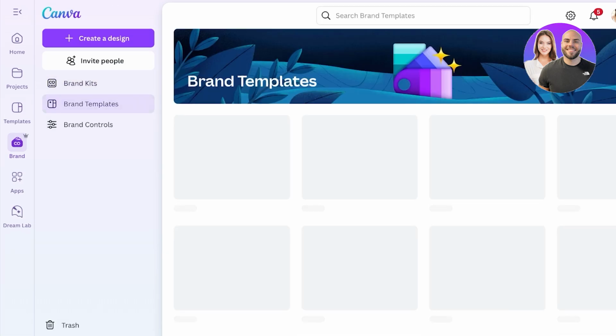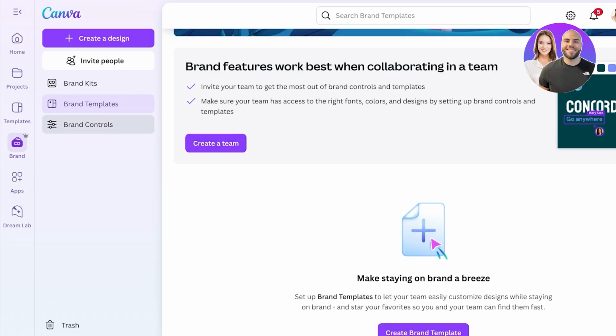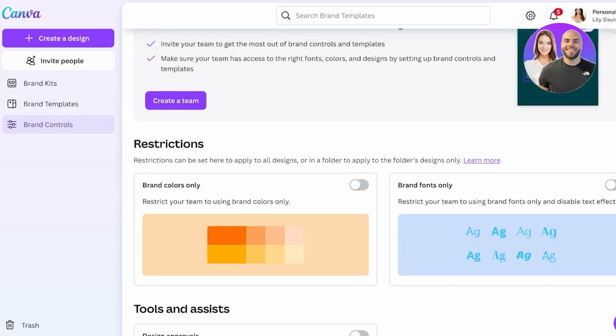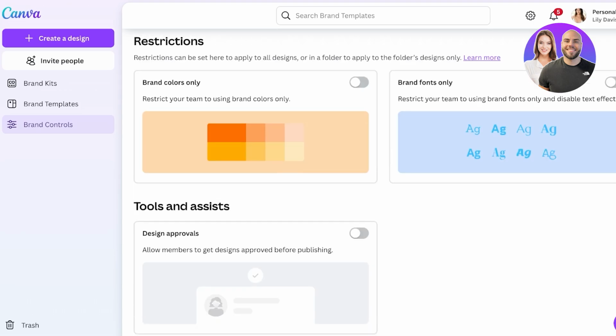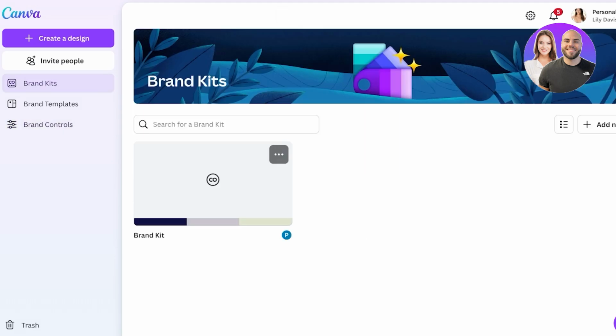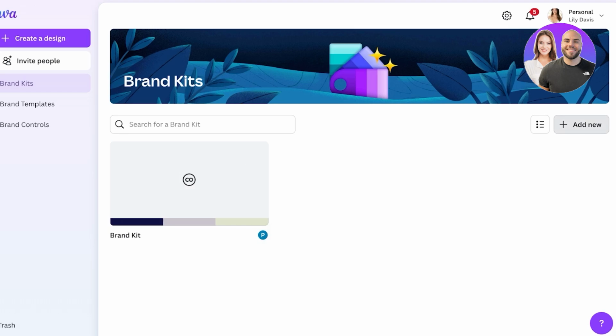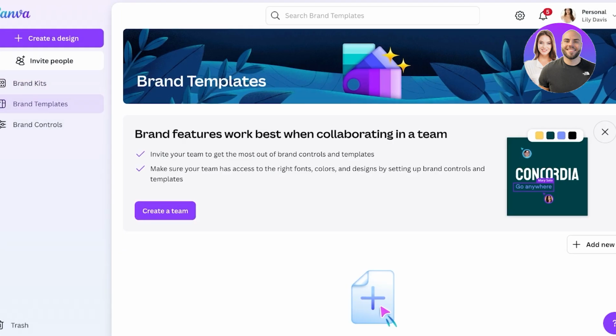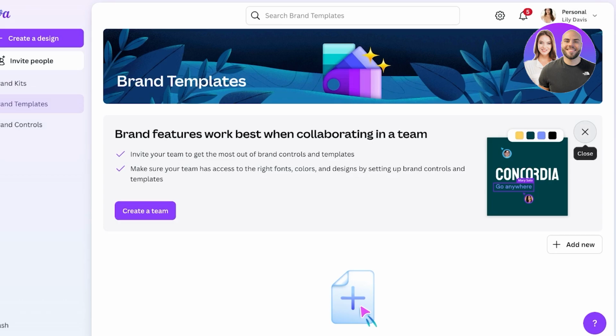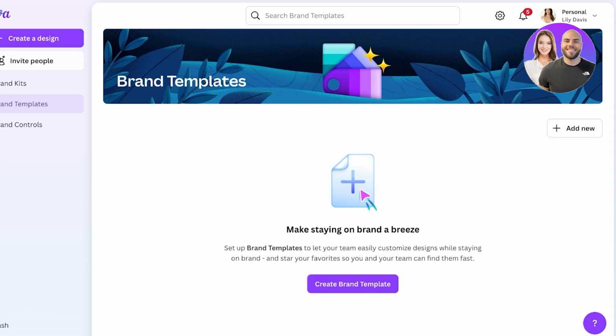You can click on brand templates to build a template, as well as go into brand controls, where you can turn on restrictions. So those can be applied to a certain folder or a certain design, where only brand fonts are used, brand colors are used, or tools and assists are created, so it can allow members to get designs approved before publishing. Now, what I'm going to do is I'm going to be creating my own brand kit. To do that, we can click on Add New and add our brand kit name. Keep in mind you also have brand templates, and you can create a team that is working together on a certain brand. So you can click on Create Brand Template and build that template.